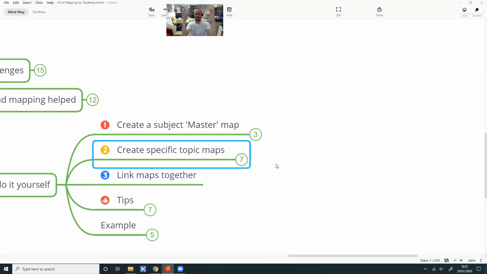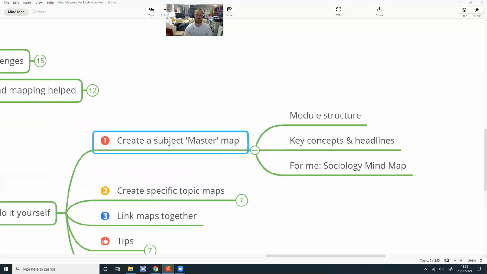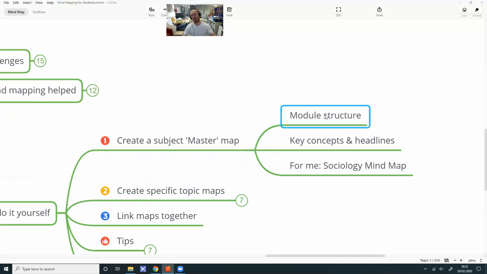So if you think of the subject as history, topics could be the civil rights movement in America. A topic could be World War II. A topic could be apartheid South Africa in history. All these things are topics within the overall subject of history. So think about starting with a subject map. And this is where you may also start to break out your module structure. And it's also where you can collect key concepts and headlines.